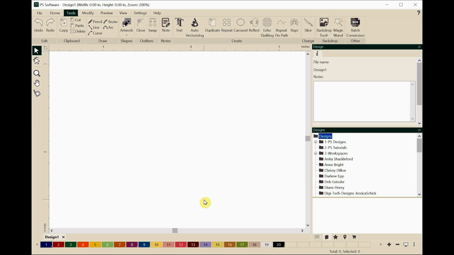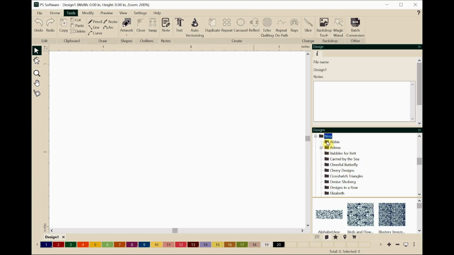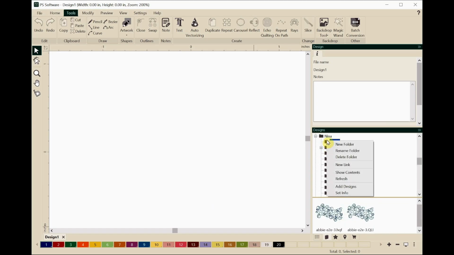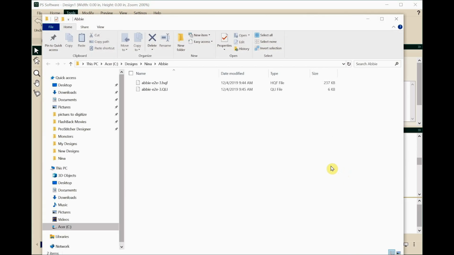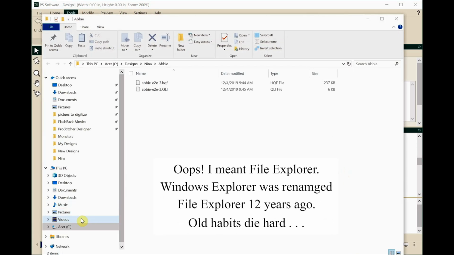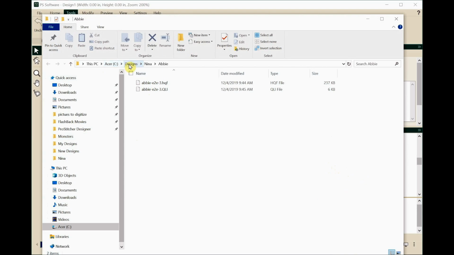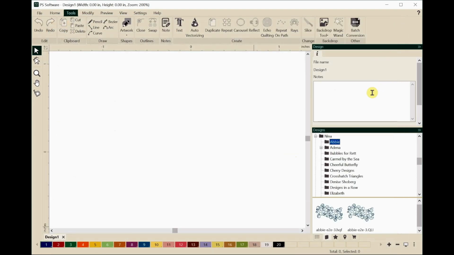Okay, now I'm going to come back to my name again. So I'm going to right click on this folder named Abby, and then I'm dragging down to show contents. And then this is going to bring up my Windows Explorer, and it will show me where exactly that is saved. So that design is saved on my Acer tablet in the design folder, in my folder Nina, and then it's named Abby folder. So that show contents just shows exactly where it is saved on your tablet.